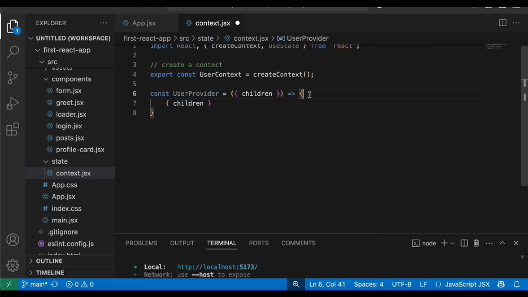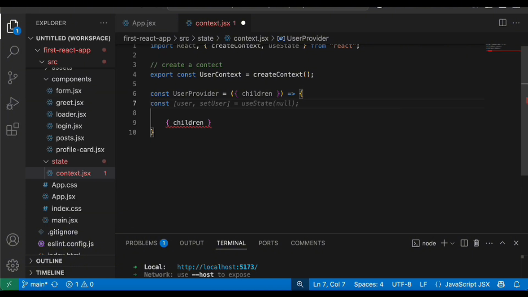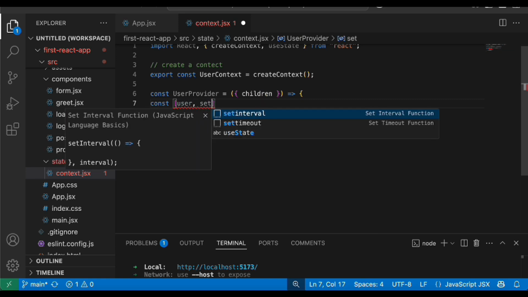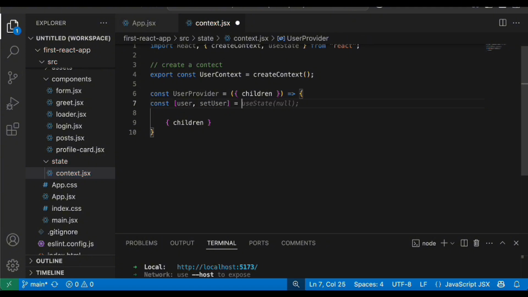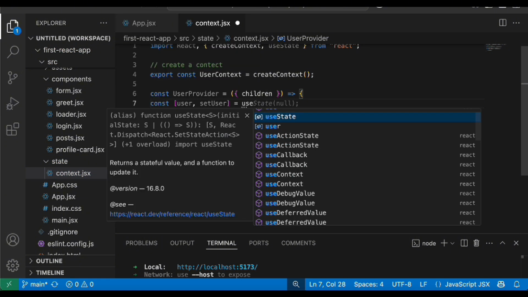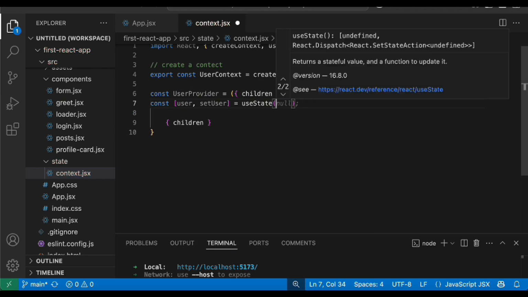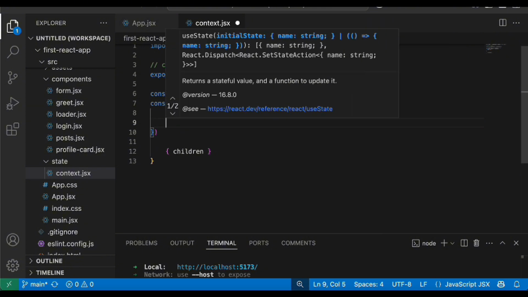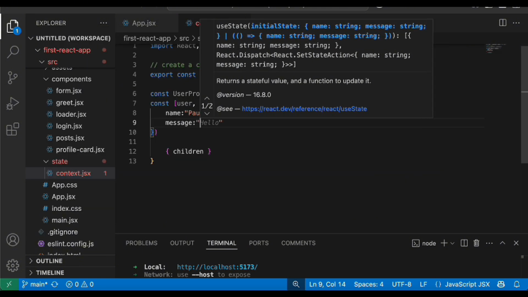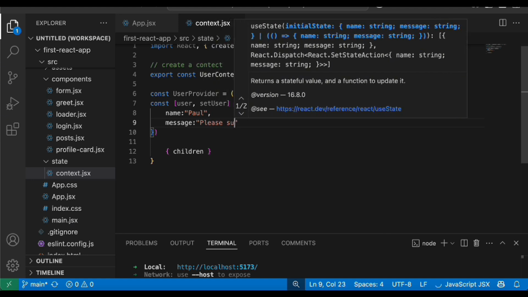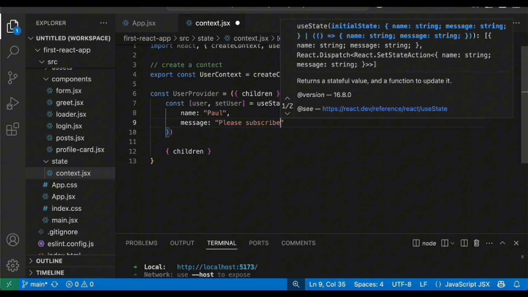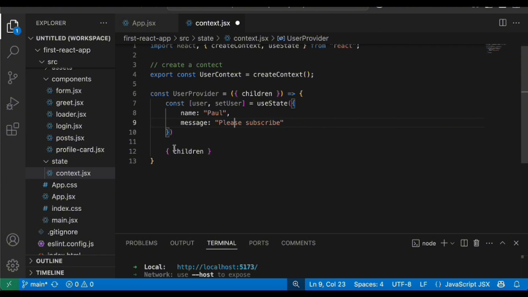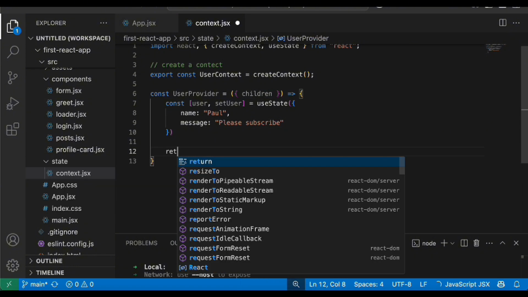we're going to create a state, right? We're going to create a state that will handle the user data. We're going to say const state. Of course, we're going to call it user and setUser, which is going to be equal to useState. The default value is going to be a user with a name property, Paul, and a message property called please subscribe. So after this, right, then we can now return our children in JSX.